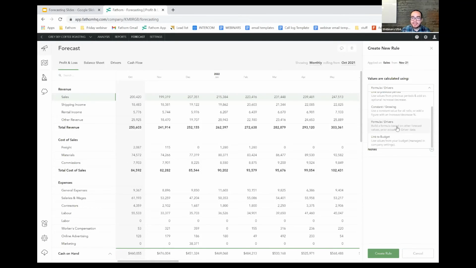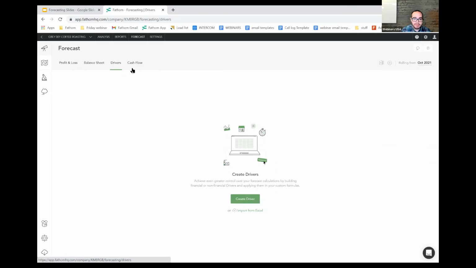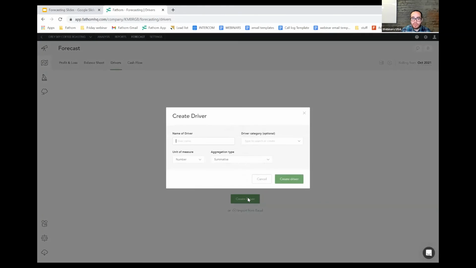Now we can add drivers to our forecast by selecting this button right up here, just between my balance sheet and my cash flow, and we can choose to create a driver. So in this case, let's say we're modeling out HR costs and we know headcount. We can plug in headcount as a driver. We can select an optional category. This is going to be unit of measure, and then it's just going to be the balance. And then we'll create a driver.